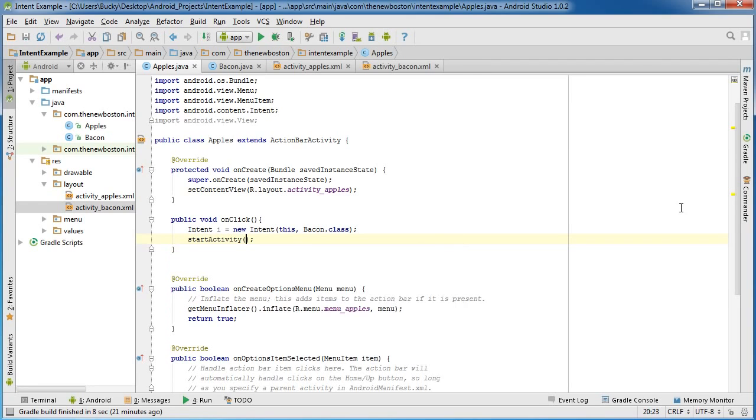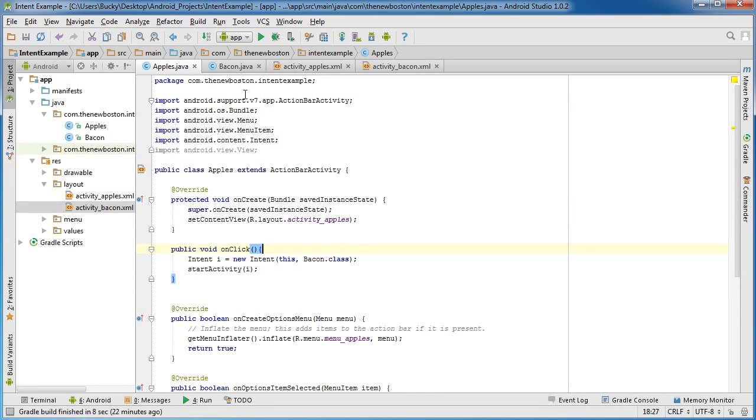And the method to do that is startActivity, and this launches an activity and now says, okay, well, which one do you want to launch? Well, we only made one, and it points to the Bacon class, so just pass i in right there. So how easy is that?